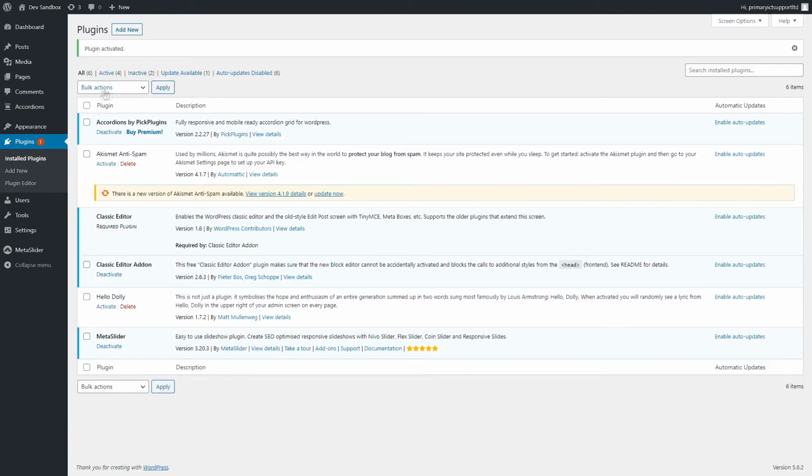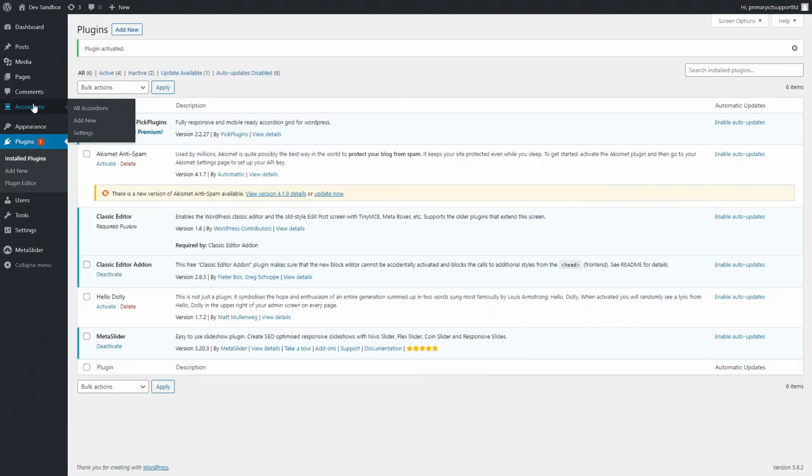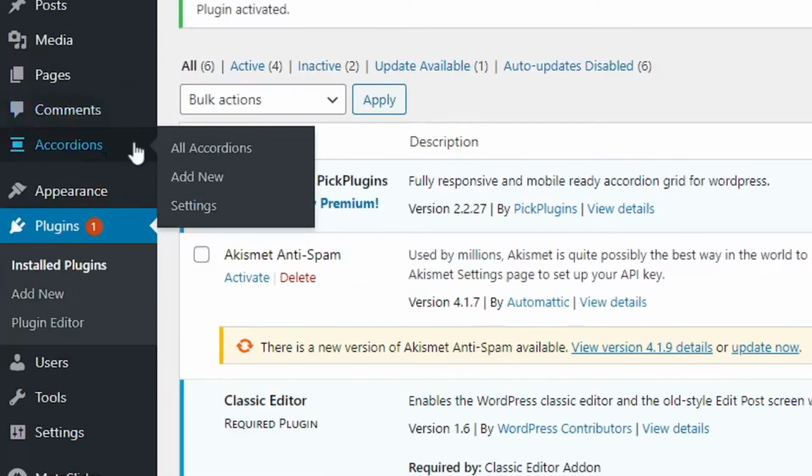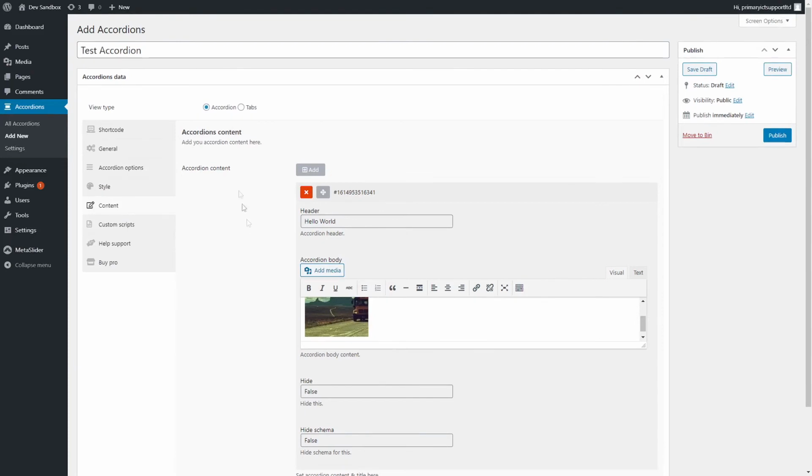Now you'll be able to see that over on my left hand menu, I now have a new option for accordions. All plugins are different and you may have to edit them in a different way, but for this one, I just hover over it and then click add new. So after playing around with the plugin a little bit, I filled out some details to give my accordion a title and a little bit of content.